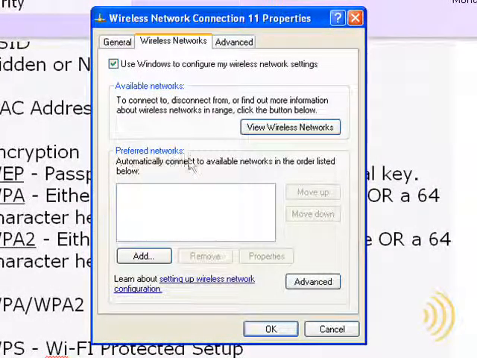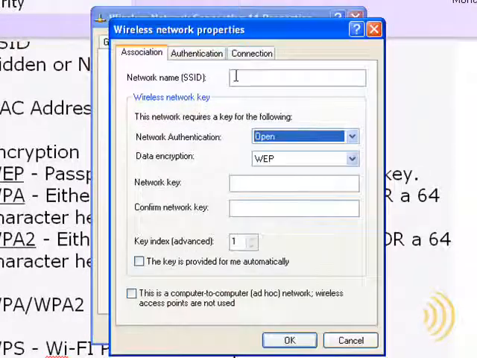Now, our preferred networks are networks that we've already connected to in the past. If you're a laptop user, this is actually a convenient little tool that you can use to connect to all the networks that you connect to when you're traveling. You can have them all saved in here, and then you can move them up and down according to priorities, and you can add little settings such as connect automatically or don't connect automatically, etc. Anyway, to add a wireless network, we would simply click Add.